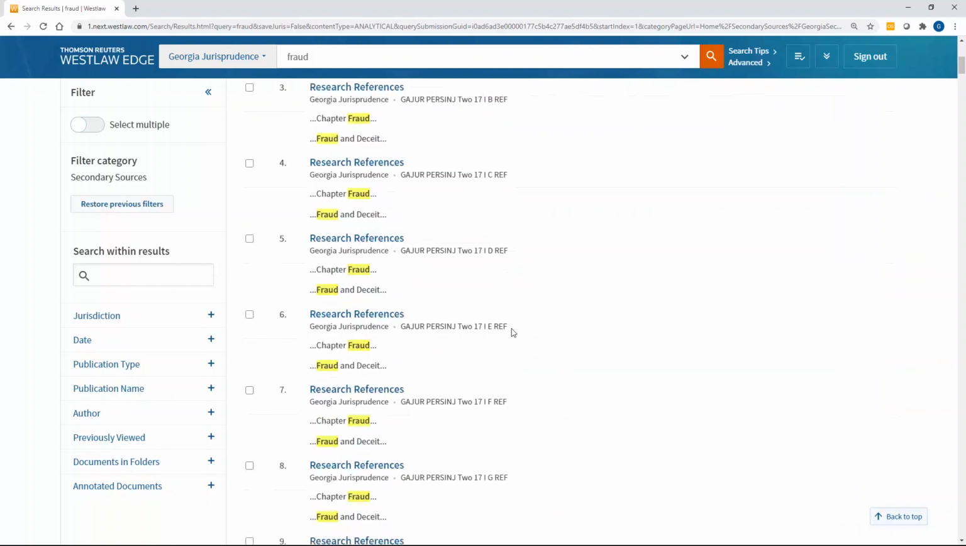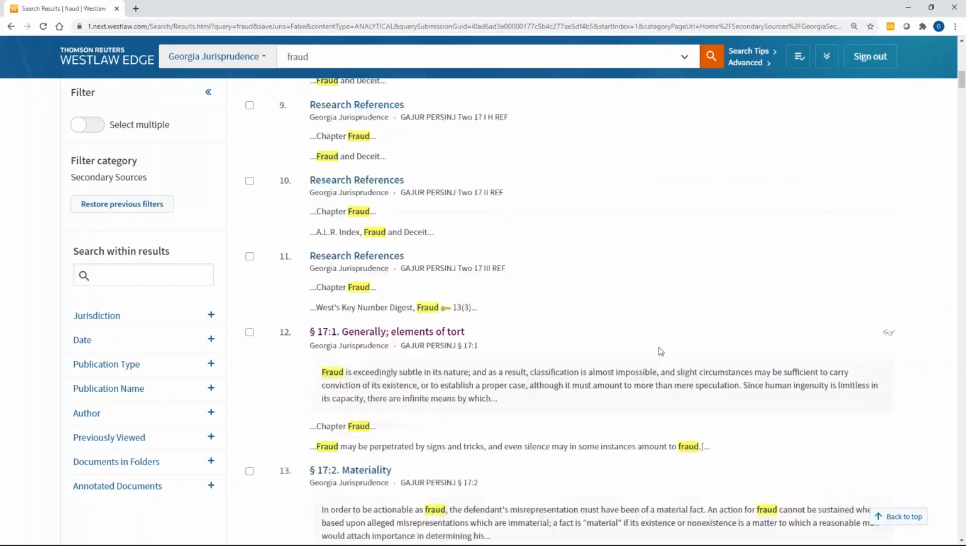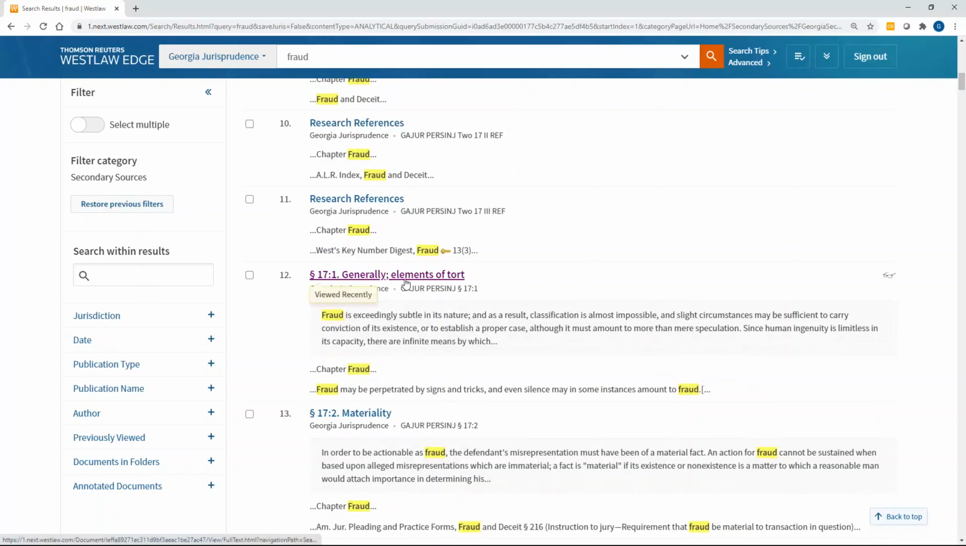So scrolling down a little bit further, our 12th result here does look better. Words like "generally" are really a good sign that the source is geared towards giving you an overview. And of course, the elements here are usually pretty helpful in preliminary analysis, another good sign.